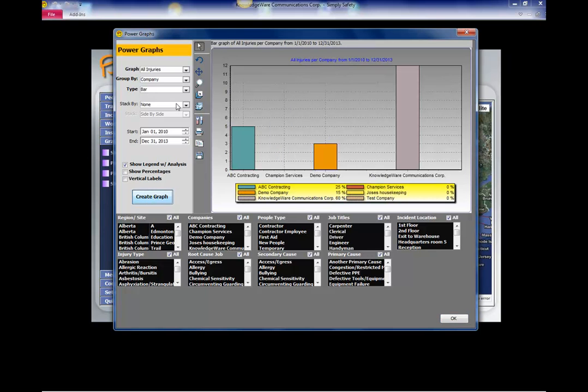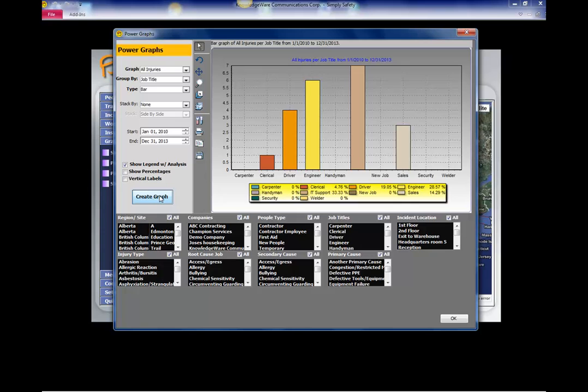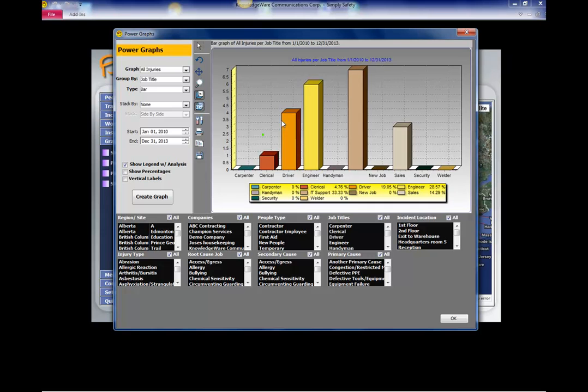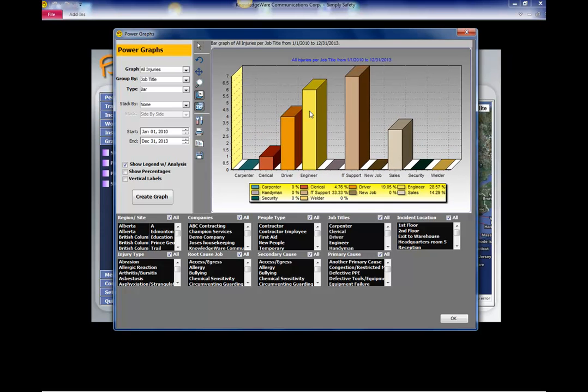I've just changed this graph to group by company. I'll change it to group by job title. And again, the quickest way to learn the graphing module is just to go into it and start to use it. It is a full-featured graphing module. You can change these graphs to look just about any way you want them to look.